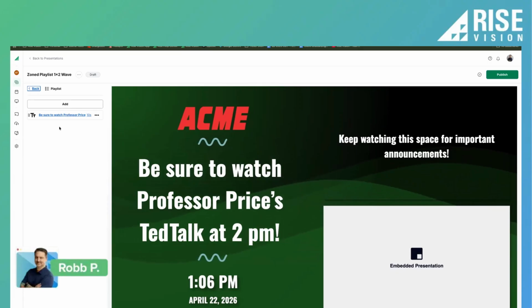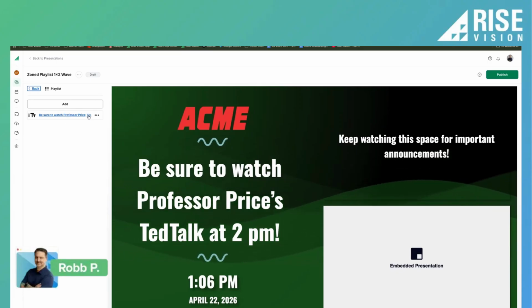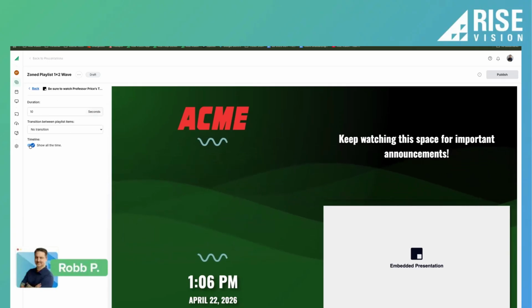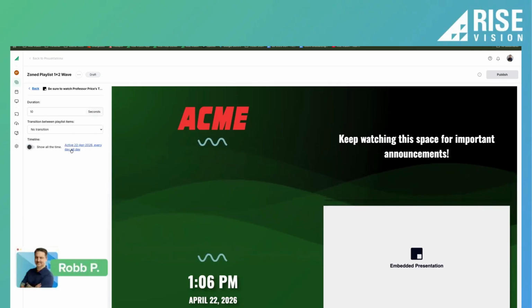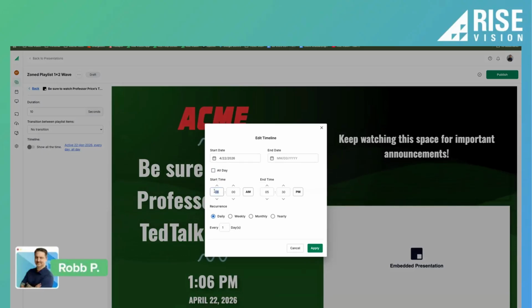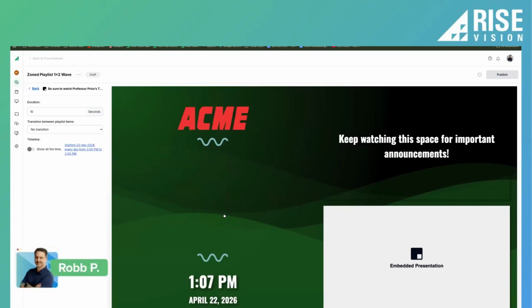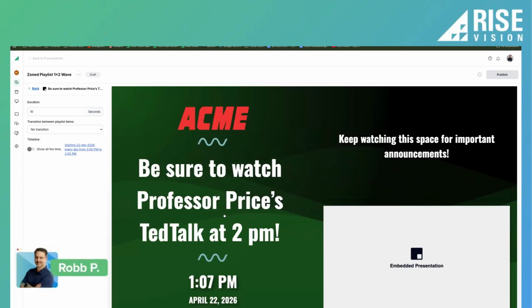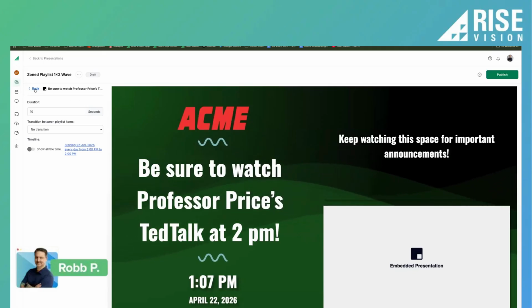So to do that, I'm going to schedule when I want it to play. So I'll click on where it says 10 seconds right here, or 10S, which stands for 10 seconds. There's a timeline option right here. Turn that on. Click on that timeline, and now I can change it to weekly, monthly, yearly, have it start on a specific day, end on a specific day. But for me right here, I just want to uncheck all day and say, okay, you start at 3 p.m. and you go until 2 p.m. So now it's going to start at 3 and stop at 2 p.m. the next day. These screens probably won't be online late at night, but we're just going to leave it like that. Perfect. We've got that.